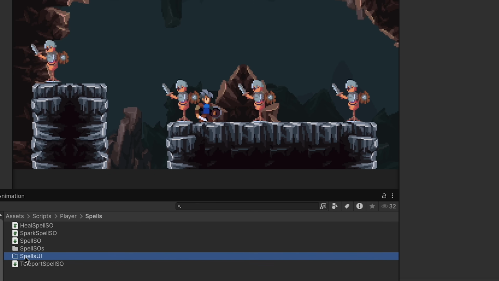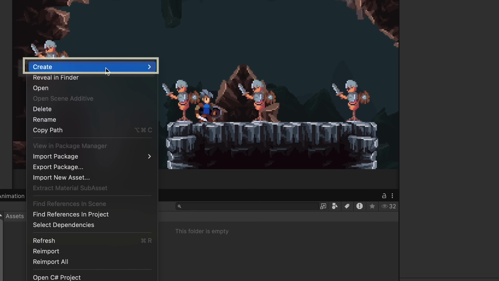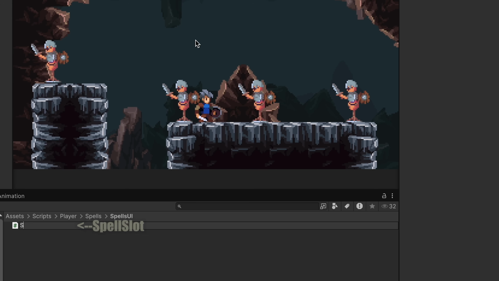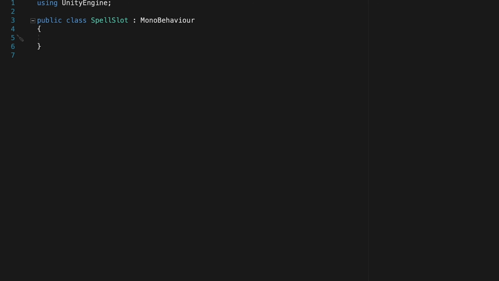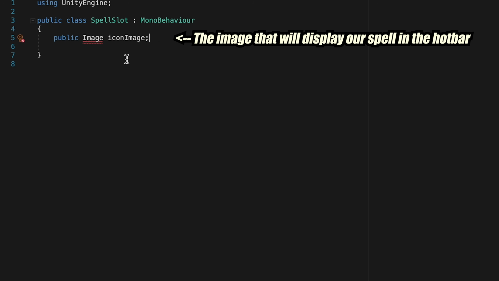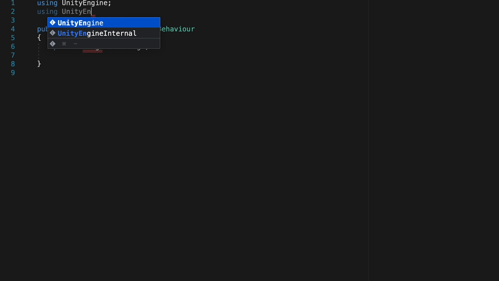In here, we are going to create a new spell slot script, which is going to control each of those boxes we created and what they display. All right, let's begin by getting rid of the start and update methods, and we're going to need to make some references here. Let's begin by making a public image reference for our icon image, and you'll notice that it doesn't like that. That's because we need to be using the UnityEngine.UI namespace.